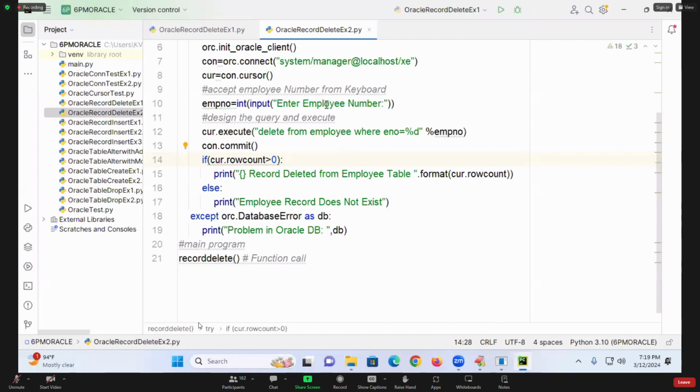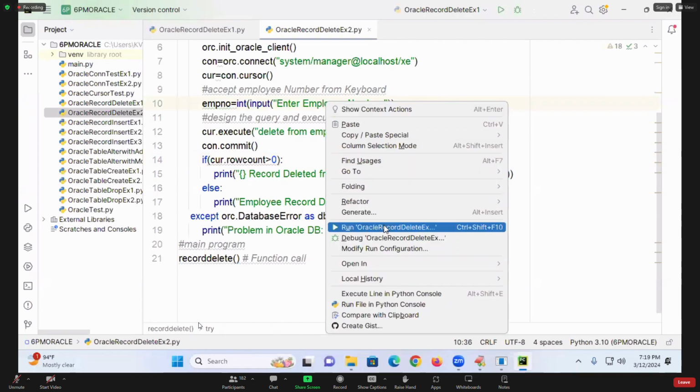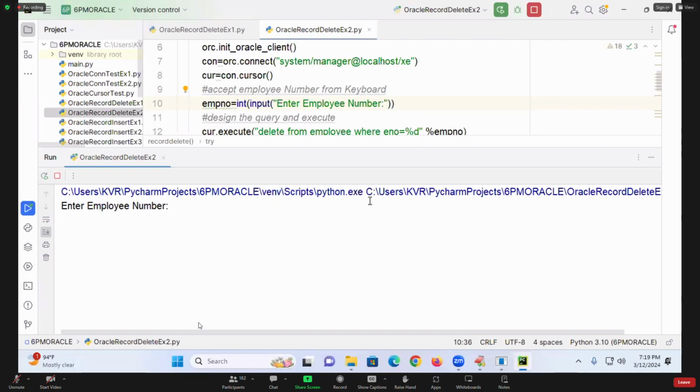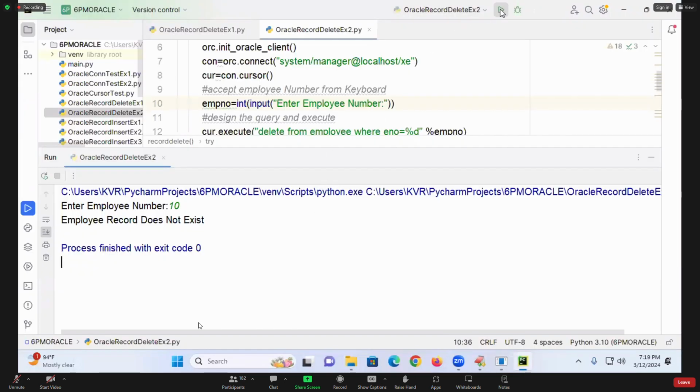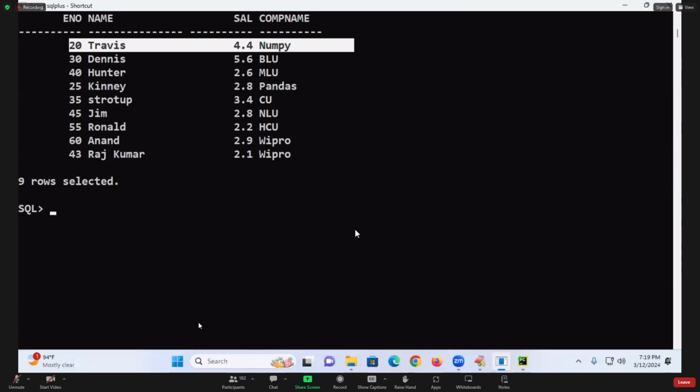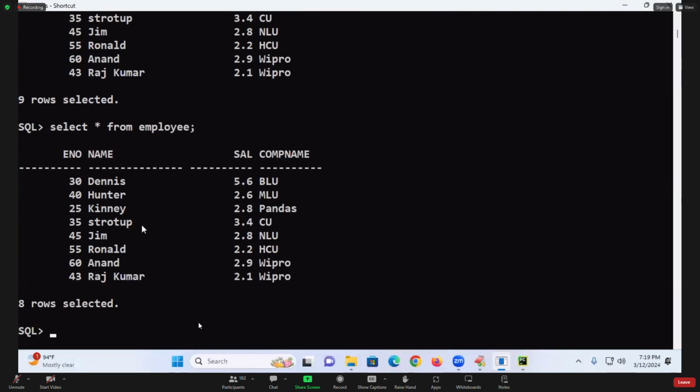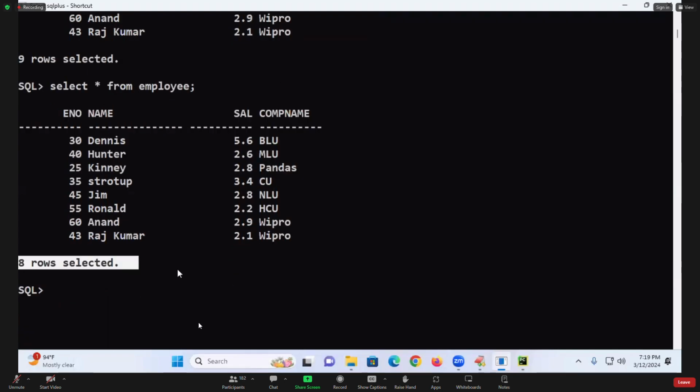Try to run. Now try to run, students. Run this code. Enter employee number 15. Do you have 15? No. Enter again here. I am saying some 10. It is not there. You enter some data which is there, 20. You run once again. 20 I have entered. One record deleted from employee table. Go to the table. Here I am saying select star from employee. 20 gone. Earlier 9 were there. Now it is 8. Got it or not?